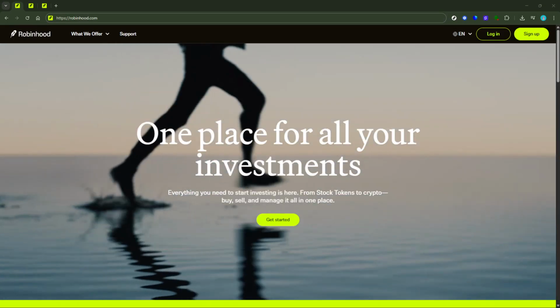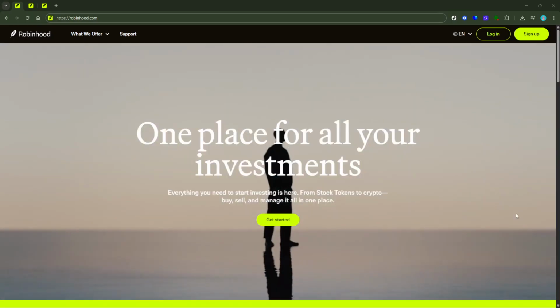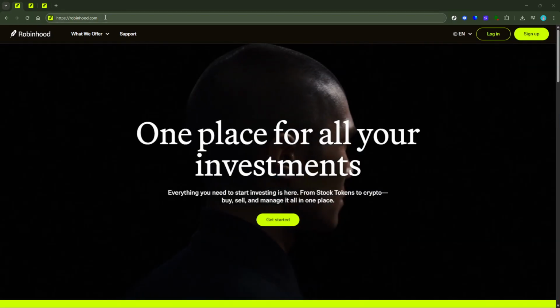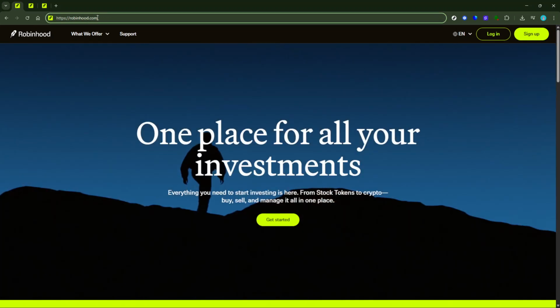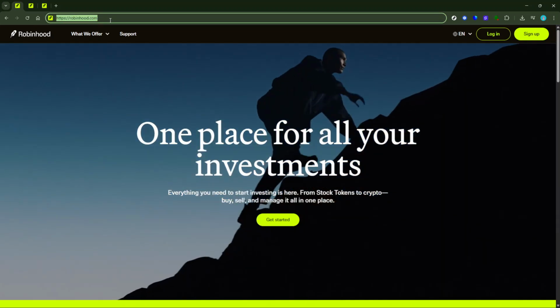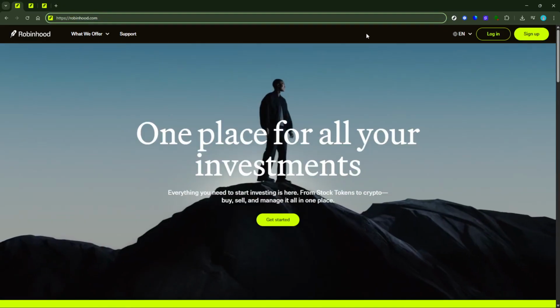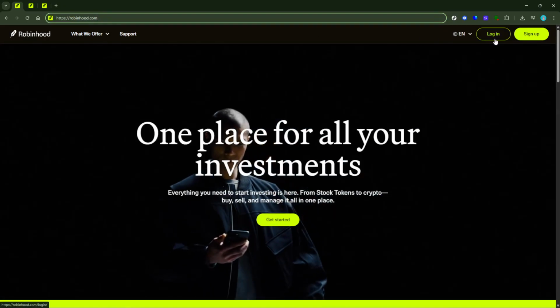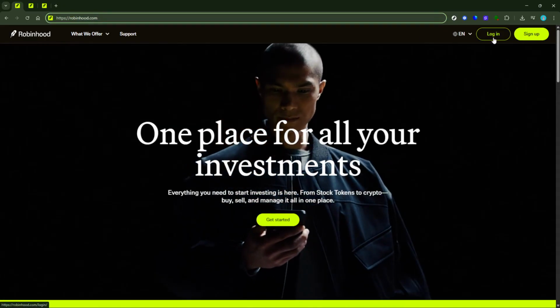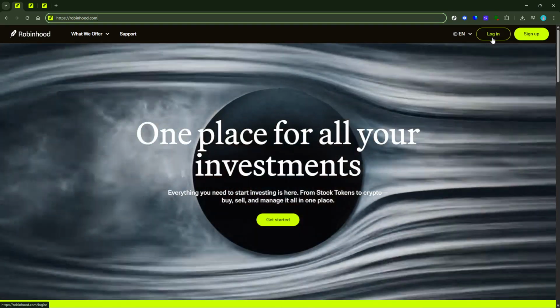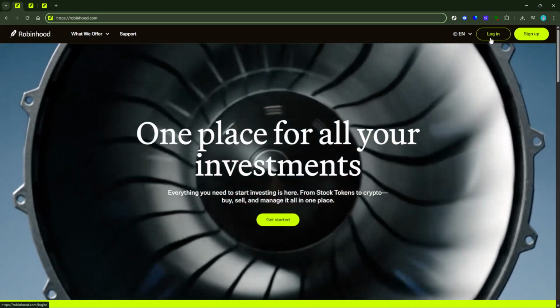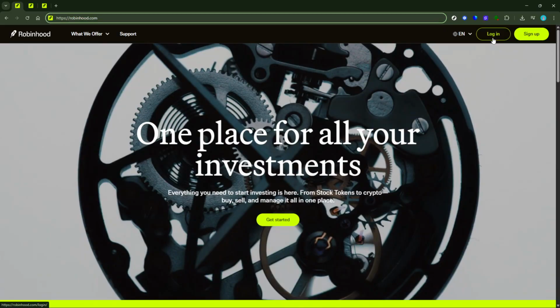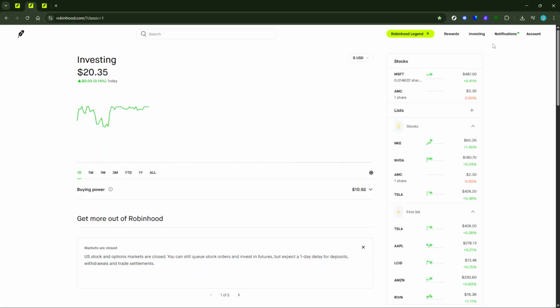Let's start from the very beginning. To adjust Robinhood's appearance settings on your desktop, you'll want to open up your preferred web browser and head straight to the Robinhood website. Once you arrive, go ahead and log in using your account details. As a quick tip, make sure you're entering the correct information and you're on the official website to keep your account safe.